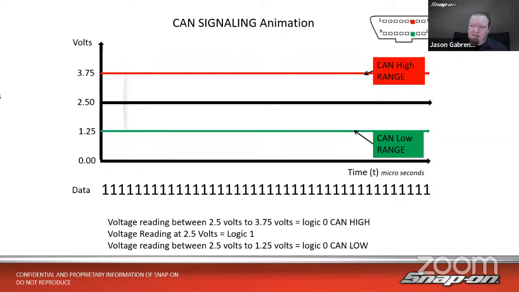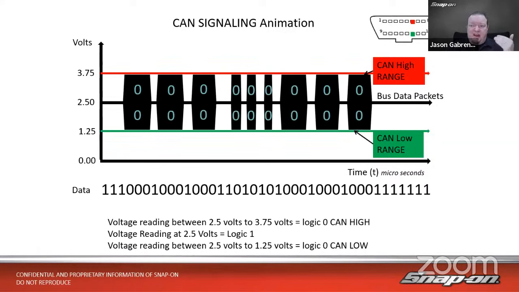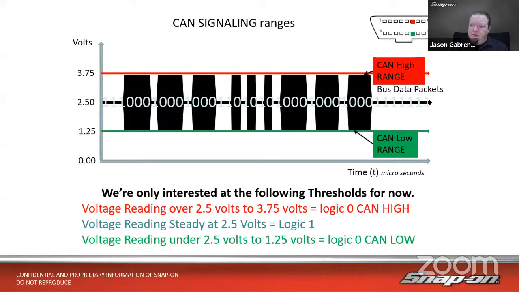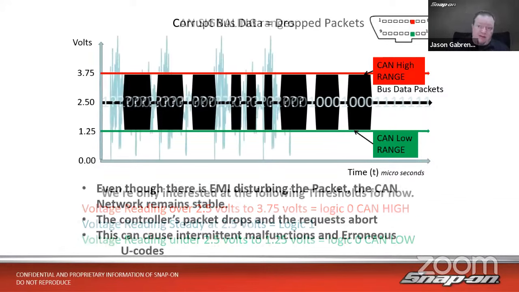And this is CAN bus, like I said. When it transmits data, it goes up by about a volt, volt and a quarter, and comes down by about a volt, volt and a quarter on either side. And then we go back to idle. So like I said, we're only interested in those thresholds. I want to see no more than 3.75 or so, no less than 1.25 or so. Anywhere outside of that, it's going to be considered a problem.